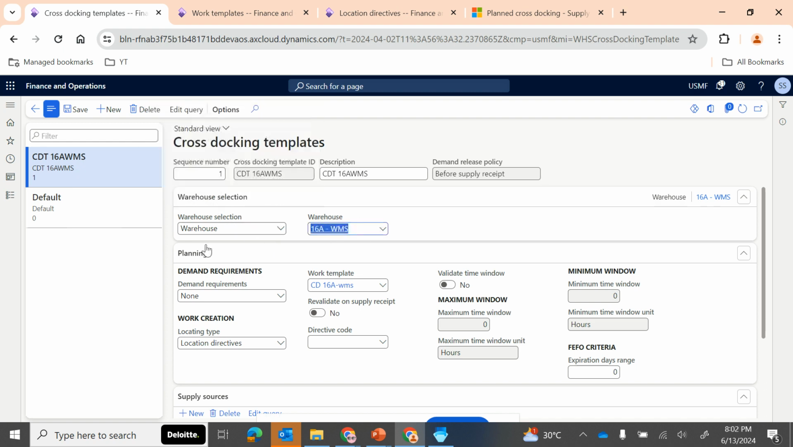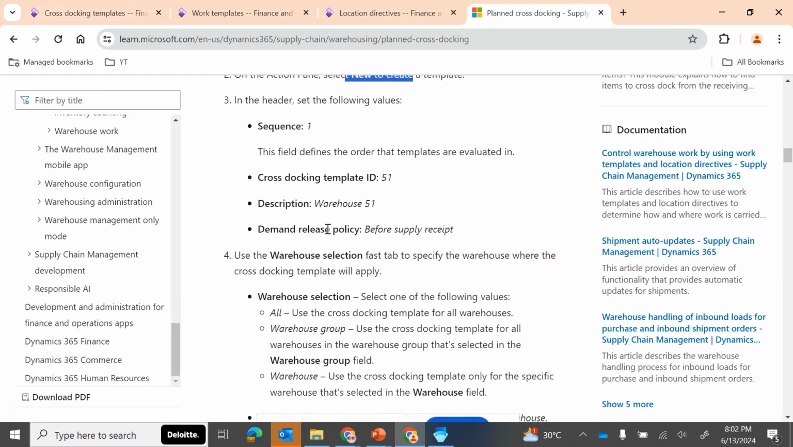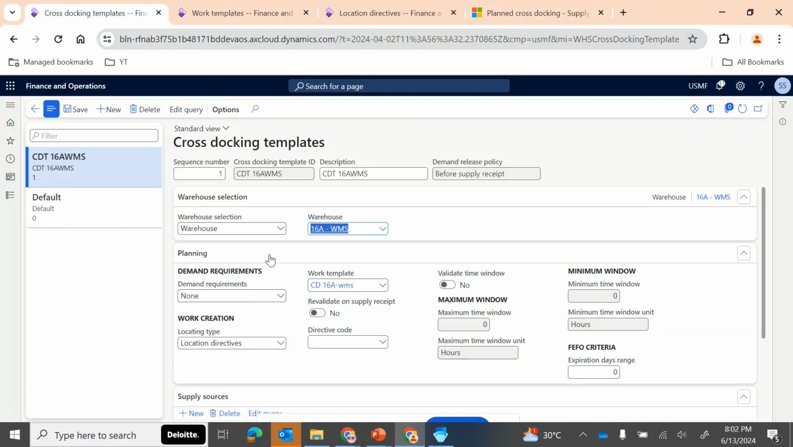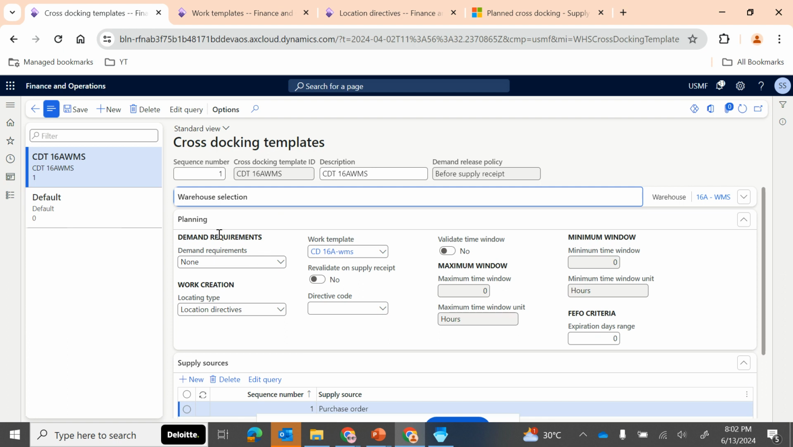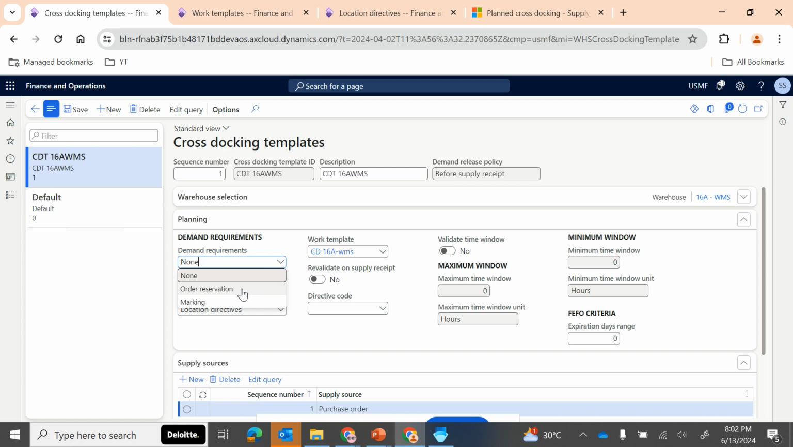So here we have selected 16.8-WMS. Here they have actually used warehouse 51. And then we have the section called planning. So under planning, the first point is the demand requirement. Demand requirement is primarily used to map how you want to map your supply. So you want to make it based on the order reservation, so that first the order needs to be reserved, and that will be based on the reservation hierarchy setup which you have.